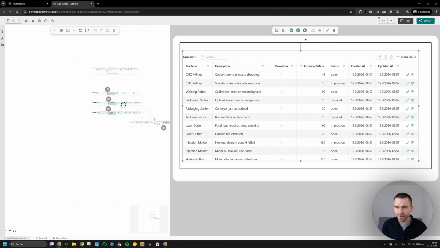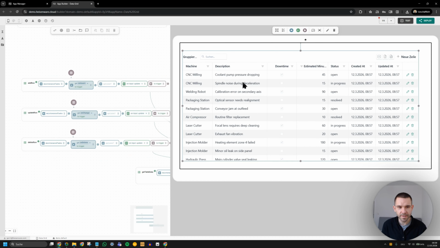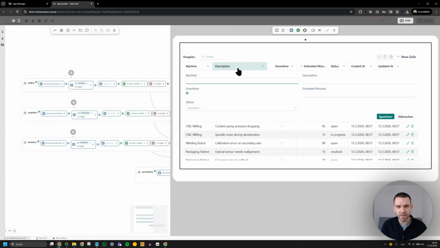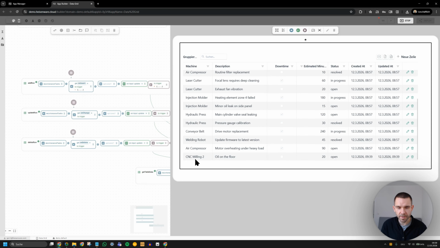Okay, so let's zoom back to our functions, and I'm going to show you what happens, for example, when I add a row. So let's start with adding a row inside the test mode. I click new column, machine, let's call it CNC milling 2. There's already CNC milling, but let's pick number 2. And the description is oil on the floor. Requires downtime, probably not. Estimated minutes 20. And the status is open. And I save. And it's added here at the very bottom of our data grid.